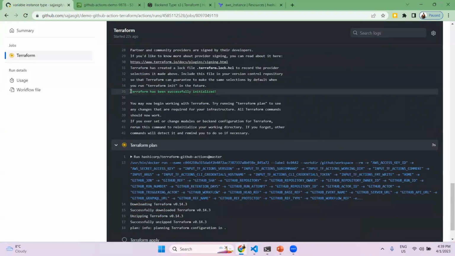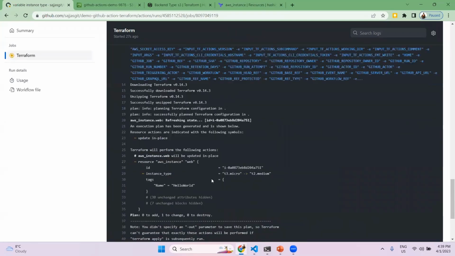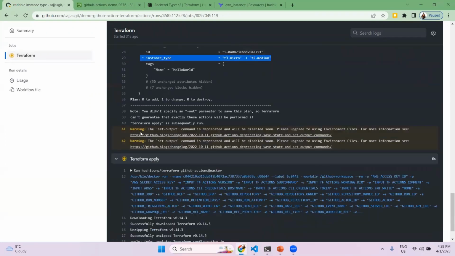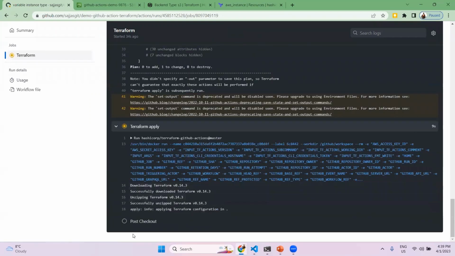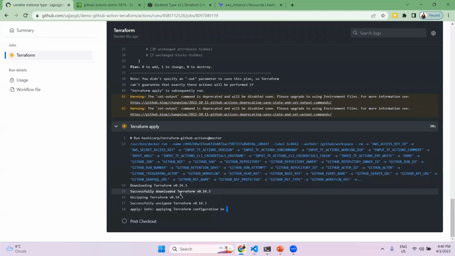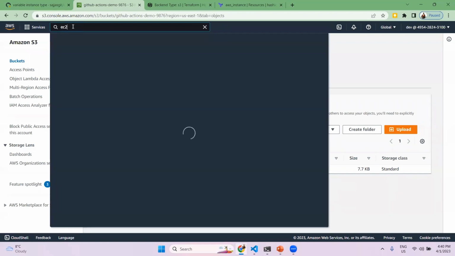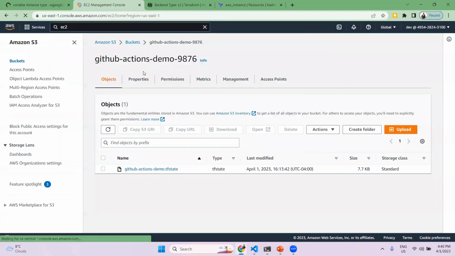Okay, here you can see Terraform has been successfully initialized and the plan is successfully executed, and you can see instance type drift has been detected and now Terraform apply is executing. So here you can see successfully applying Terraform configuration. So let's give it 2 minutes. So meanwhile, you can go back to AWS console and go to the EC2 section. So there you should be able to see the change.